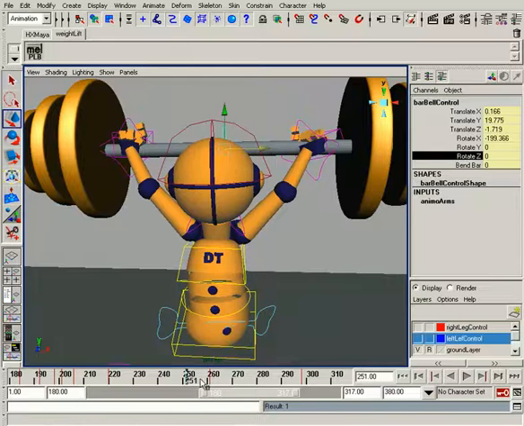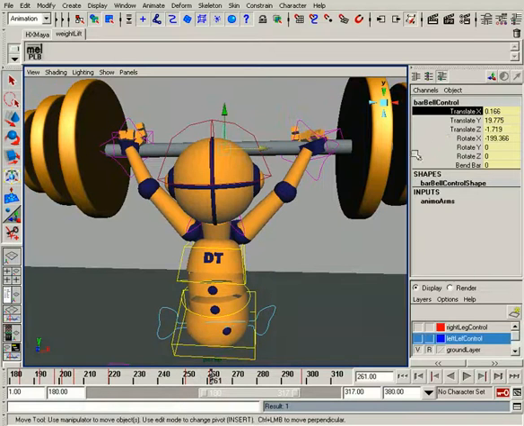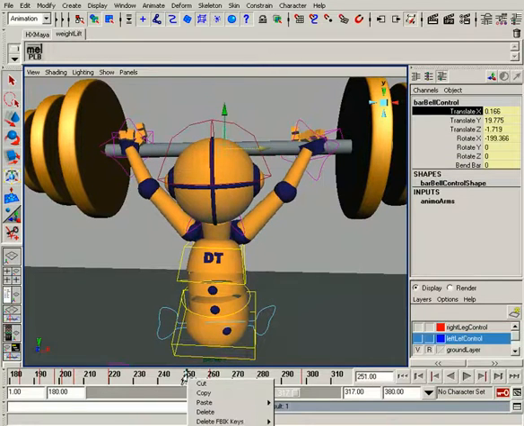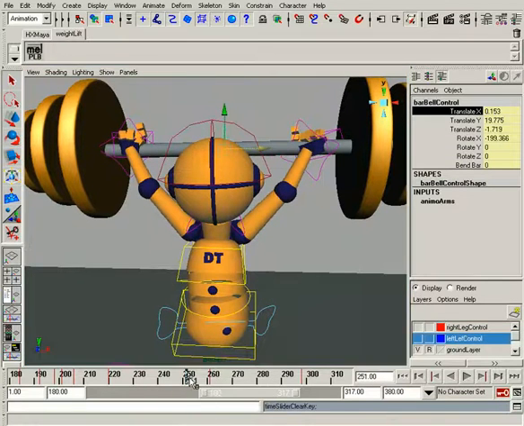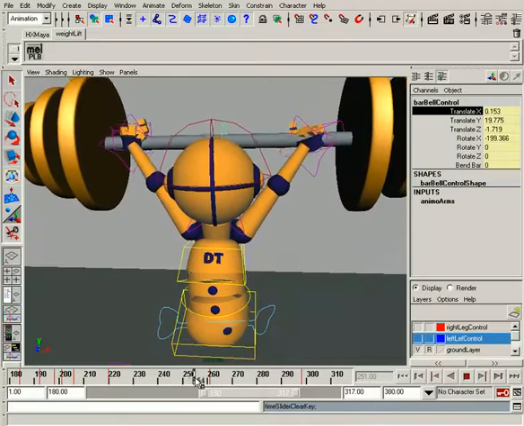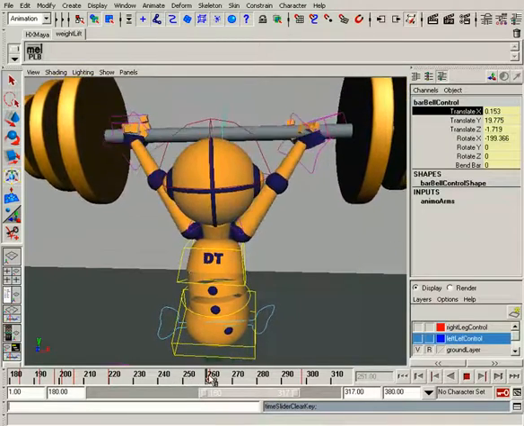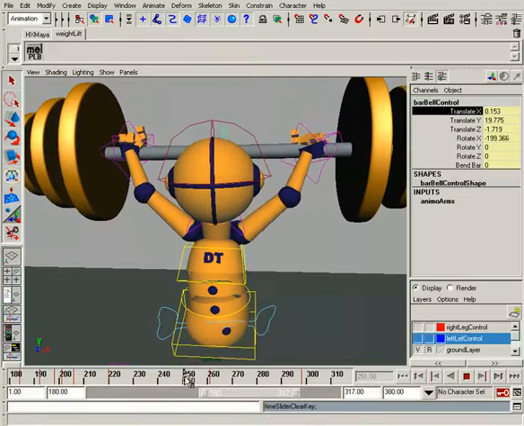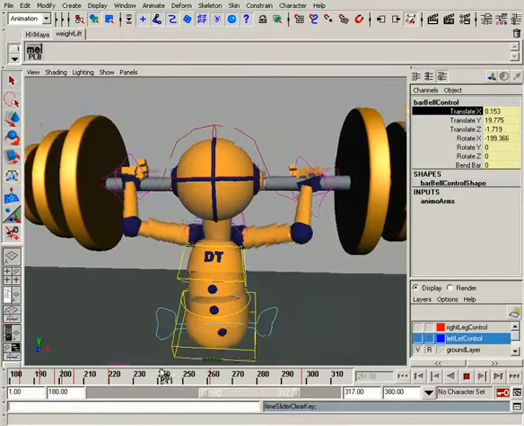Okay, and when we've done that, we'll take this key on the Translate X, and let's middle mouse button click on frame 261 now, and key the Translate X there so we can store that key on that frame. Then we can go ahead and delete the key now on frame 251. So if we scrub through, notice that fixes that issue, and now the arms lock pretty much at the same time. Great.